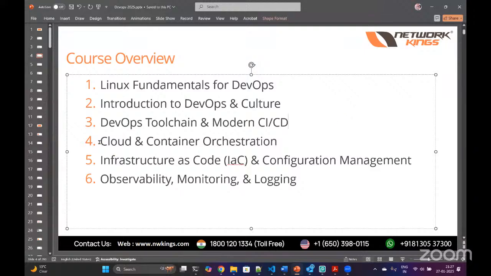And after that, we'll start with cloud, AWS cloud, and container orchestration. And once we are done with this, then we'll move from the manual part to the automation part, which means automating infrastructure as code with the help of Terraform, and configuration management with the help of Ansible automation.